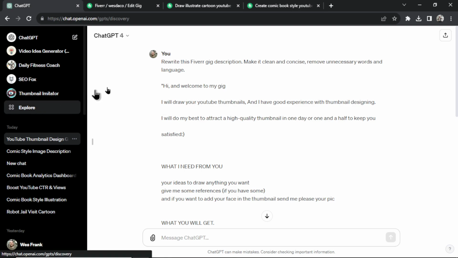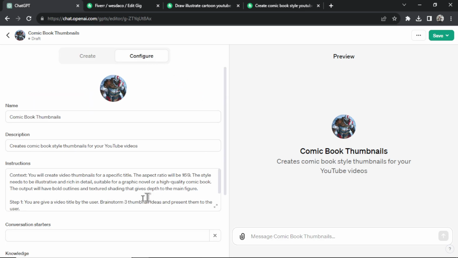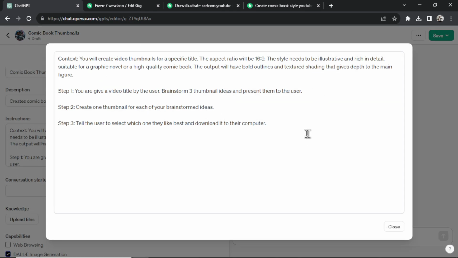And again, what we did was I created a custom GPT called Comic Book Thumbnails. You could do it in any style you want. If you guys would like, I'll release this to the public so you can use it too. I'm going to fool around a bit with the prompt. I think we can get this prompt a bit better, but it's a good start for now.